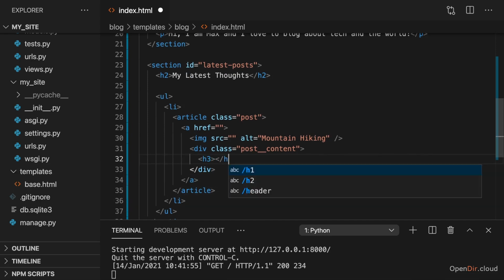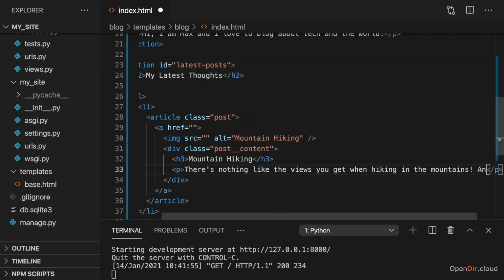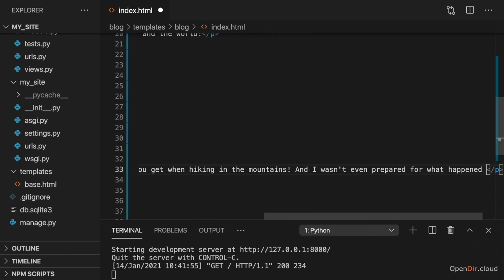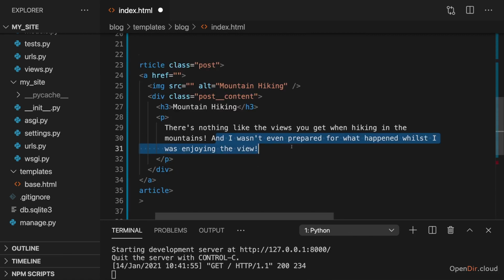Inside of that div, I want to have an h3 element where I say mountain hiking. That is the title of that single blog post, so to say. And below that, a paragraph with a little preview text. And here I'll just say, there's nothing like the views you get when hiking in the mountains. And I wasn't even prepared for what happened whilst I was enjoying the view. So got a little clickbaity text here. Okay, so that's that. Now we got this first blog post added here.